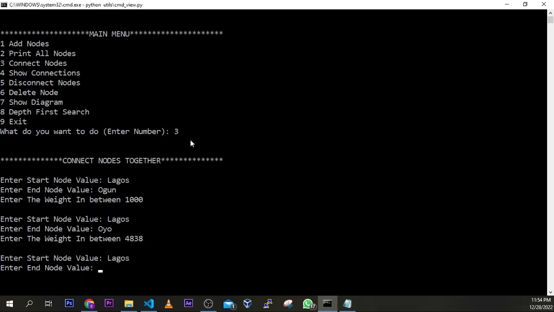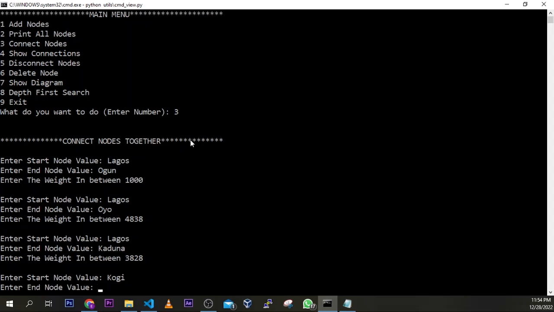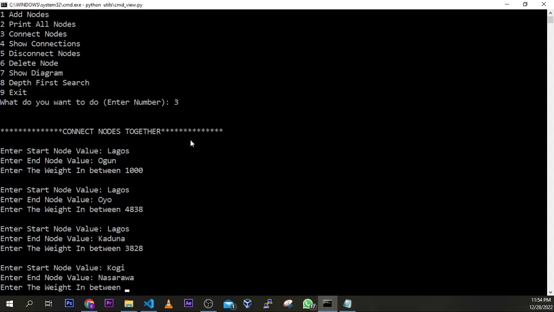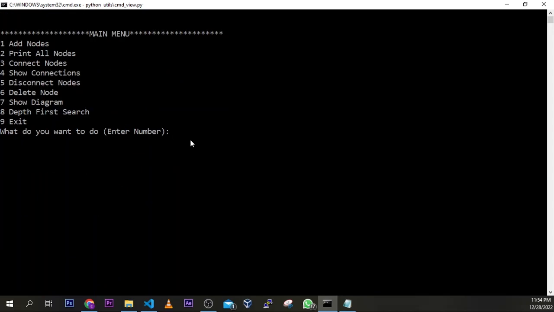Lagos to Kaduna. Put in some value. Kogi to Nasarawa. Put in some value, and if you're done, you can just press enter. So it's going to bring you back to the main menu, and you can show the connections.